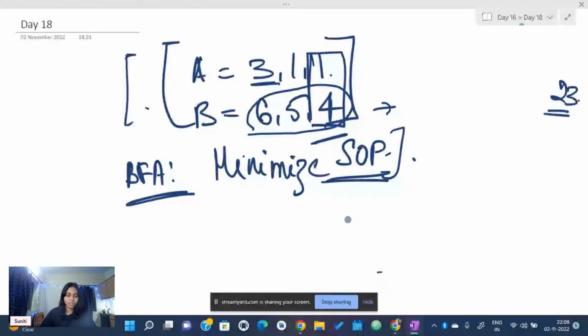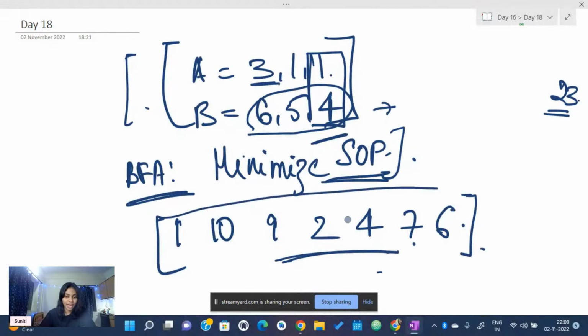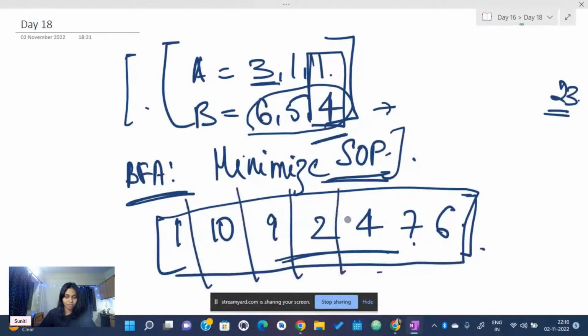Two arrays are given to us. Just tell me, if there was one array, say 1, 10, 9, 2, 4, 7, 6, and we needed to do the same thing for the single array, then what would we have done to minimize the sum of products?